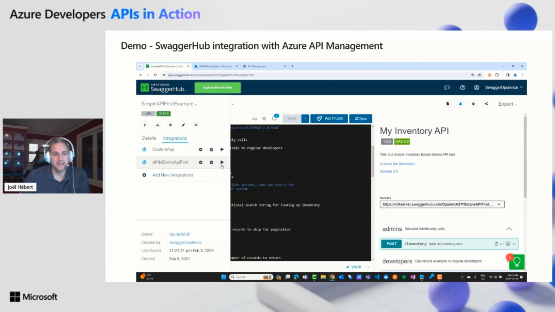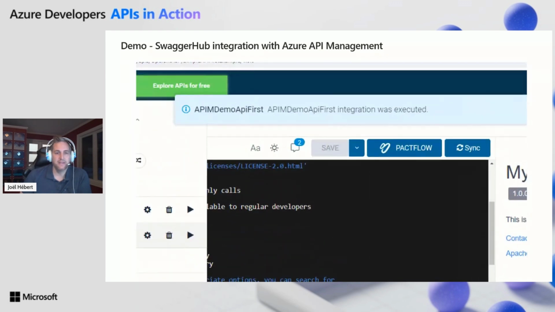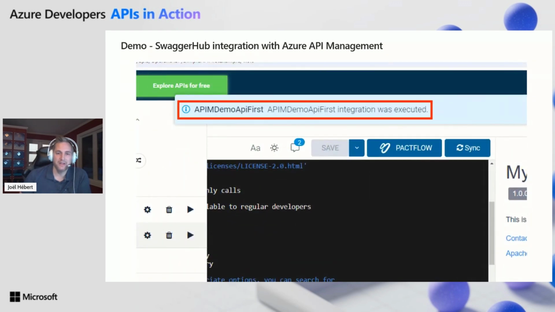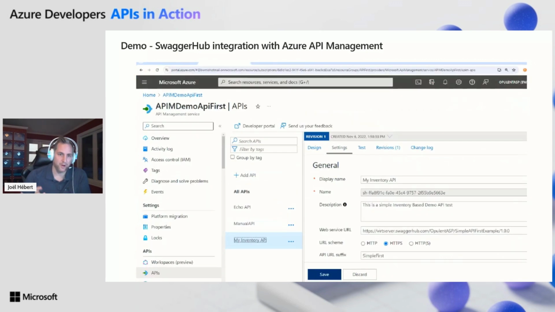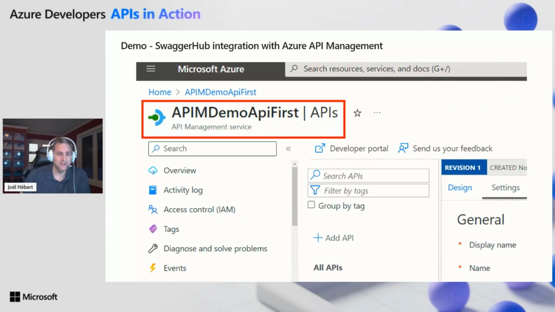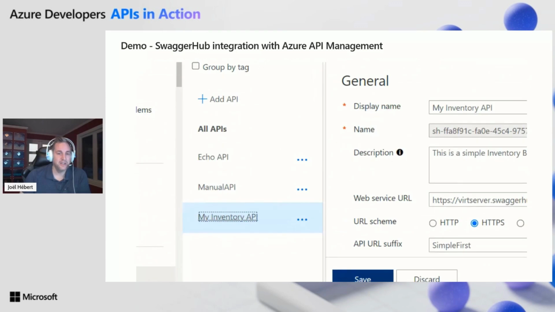Let's take a look at this in action. I'm going to execute the integration, and let's see what occurs. We get a pop-up here telling us that the integration was executed, and fantastic. This is going to virtualize the code here and insert it into Azure API Management, and we're on our way. Shifting gears, now we're in Azure API Management. Fantastic. We can now take a look at what the effects are of that virtualization, where the API is now ingested and virtualized into our appliance.